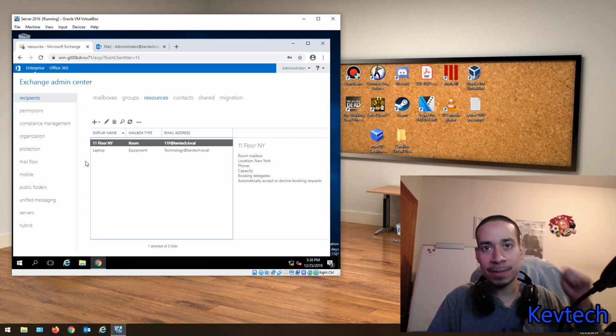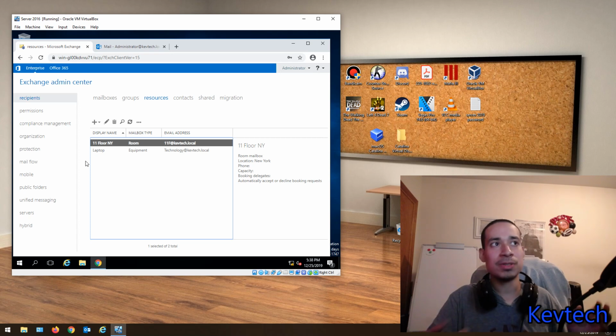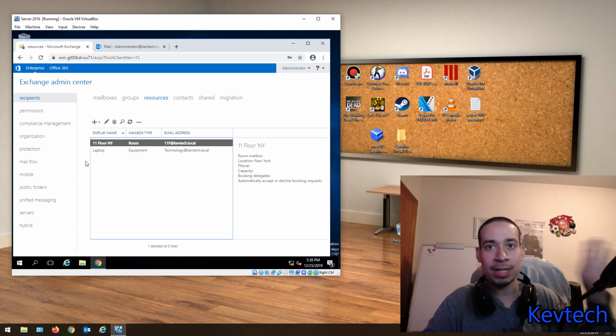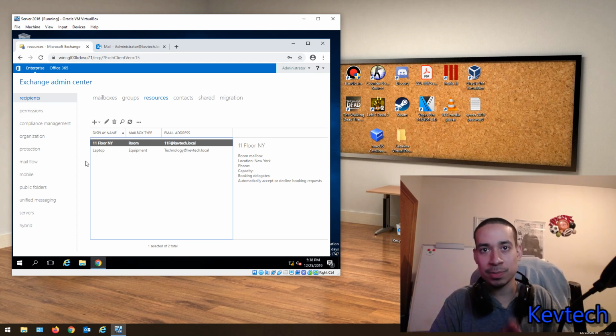You want the rooms to get booked by default in advance, so people just don't randomly show up. So I create one for the 11th floor, one for the 12th floor. You might have an 11th floor boardroom, an 11th floor conference room, or whatever name you call it. And you tell assistants, please book the room through an invite.